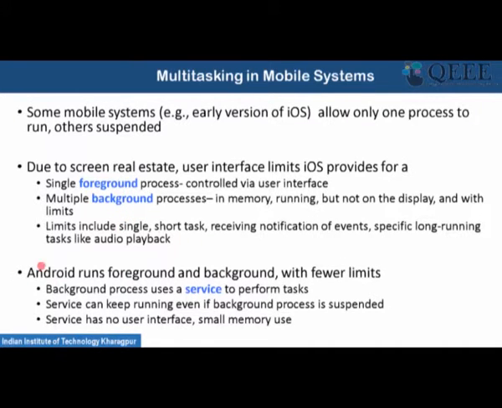In case of the Android operating system, it runs the foreground and background processes with some limits, like the background process uses a service to perform the task. It runs like a background service. The services can keep running even if the background process is suspended, and the services have no user interface. So it uses a very small amount of main memory.